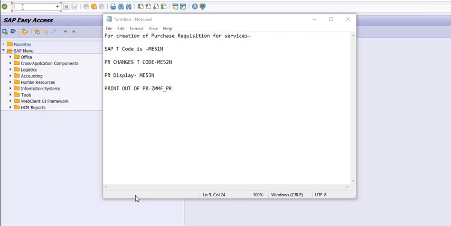So this is the way to create the purchase requisition for services, and these are the SAP transaction codes: ME51 for creation of PR. Okay, and for changes to the purchase requisition, we have transaction code ME52N. For the display, we have ME53N. For the printout of the purchase requisition, we have transaction code ZMMF underscore PR. This is the customized transaction code.